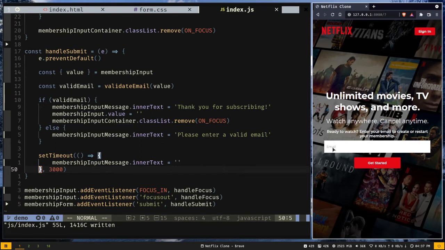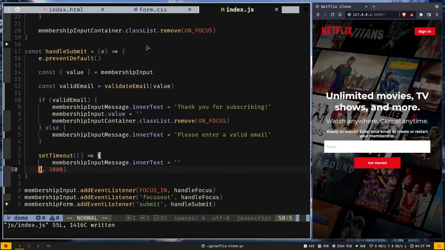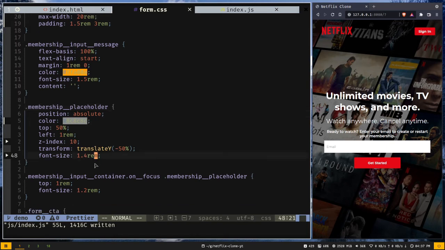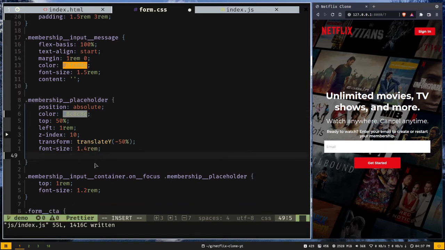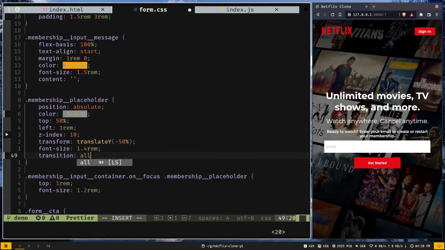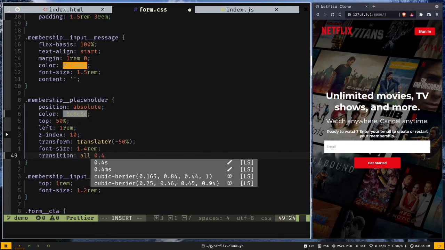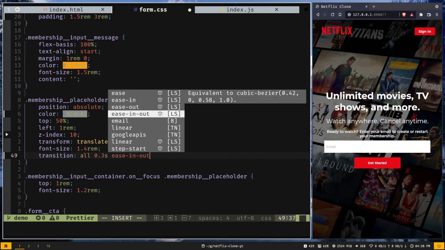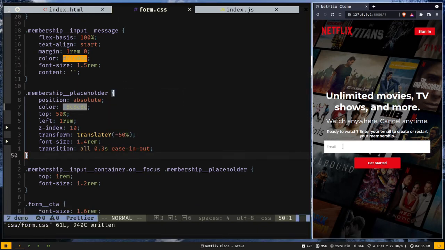Now when the placeholder shifts to the top, it is too harsh, so we need to add a transition to it. So on the membership placeholder class, I'm gonna add a transition property. I want to animate all in 0.3 second, ease in and out. So let's click on this. You can see we have little animation. So our banner section is now ready.